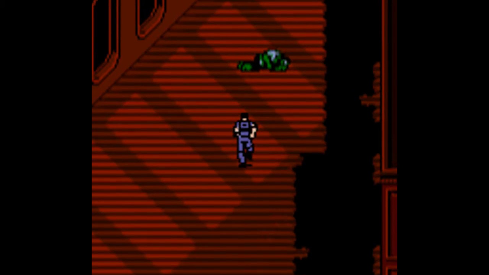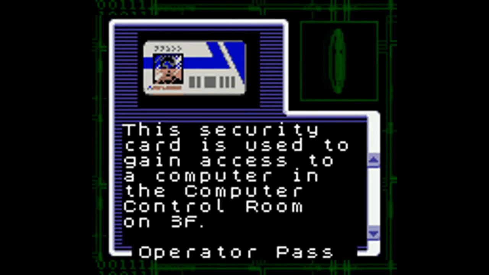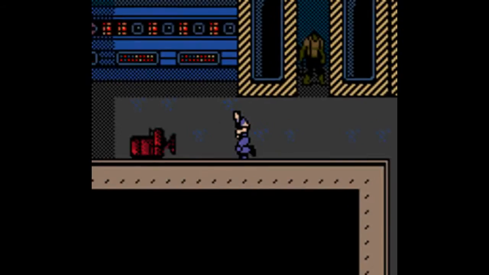The puzzles in this game aren't very complex. In fact, all you're doing is collecting keys and items to go from point A to point B, so it gets rid of all the tricky puzzles you hate and focuses more or less on the action.